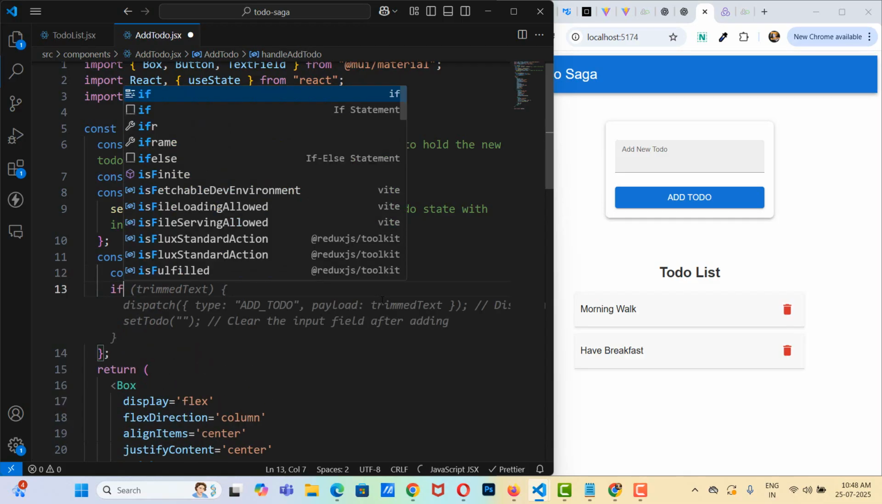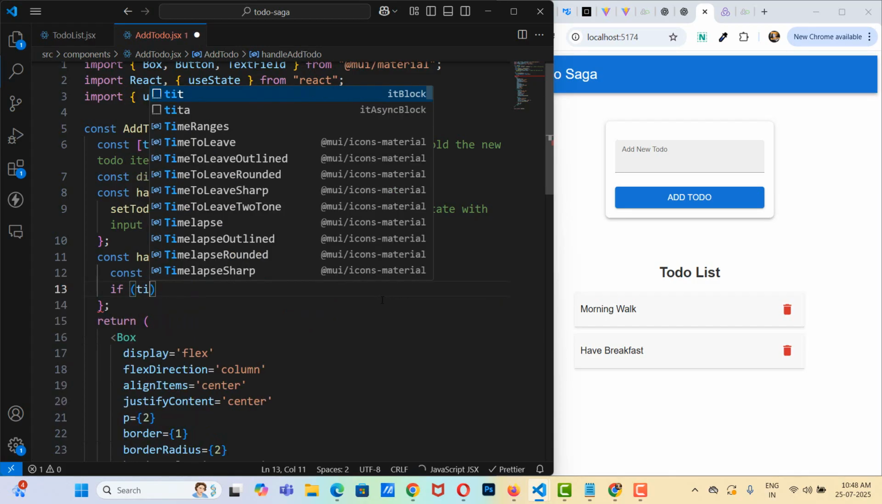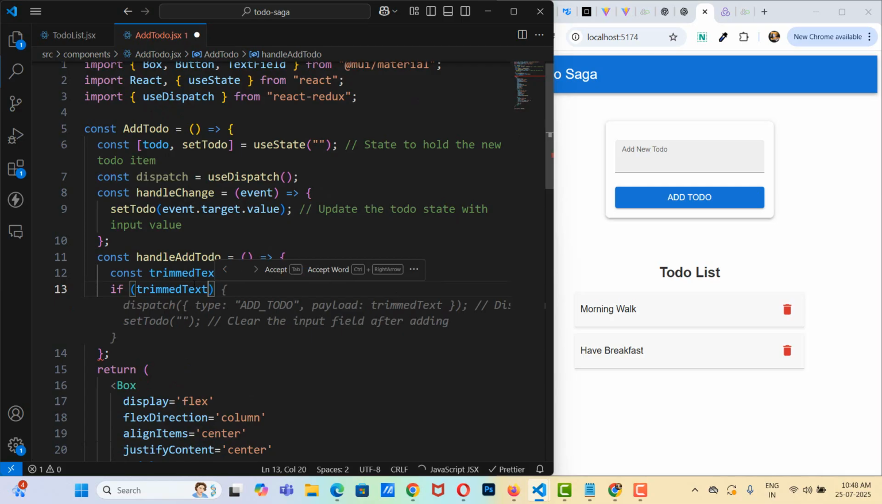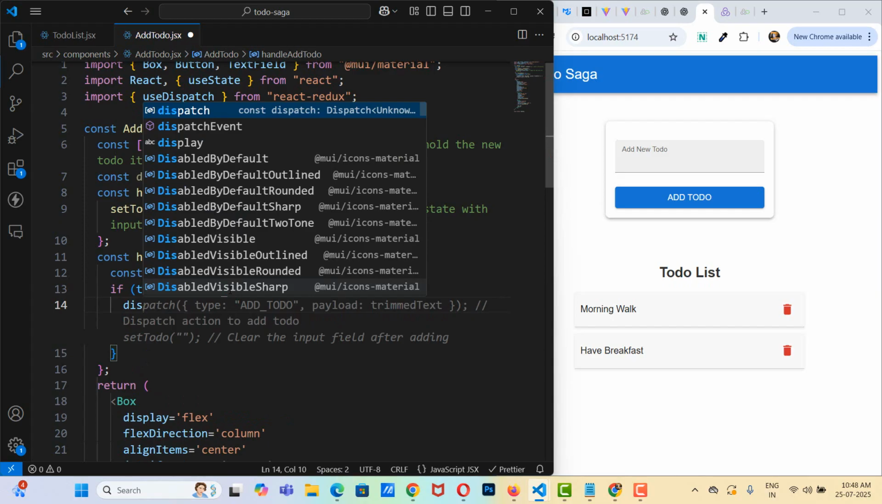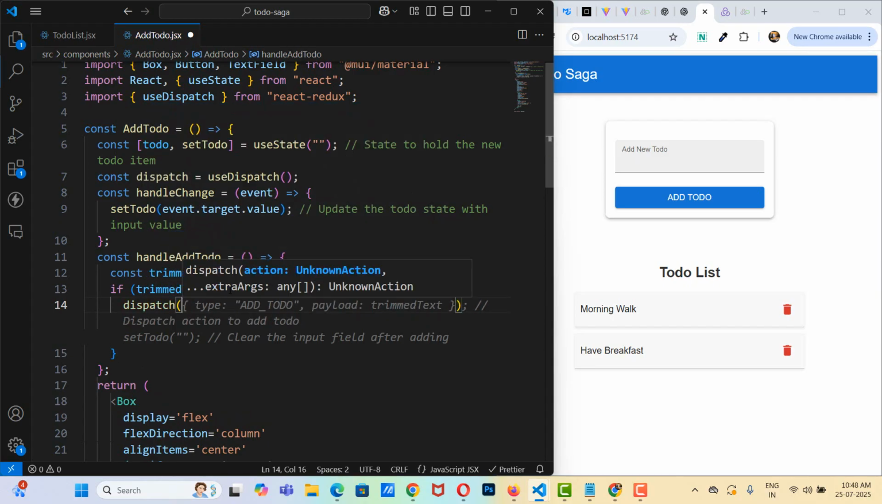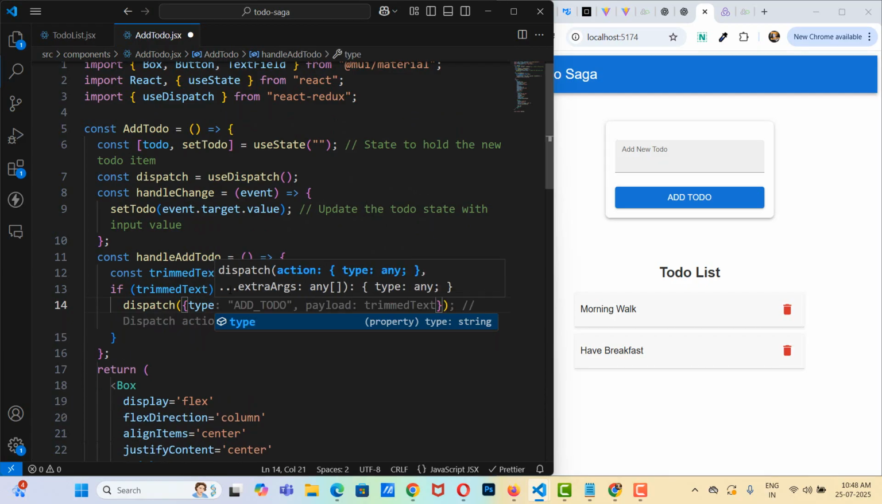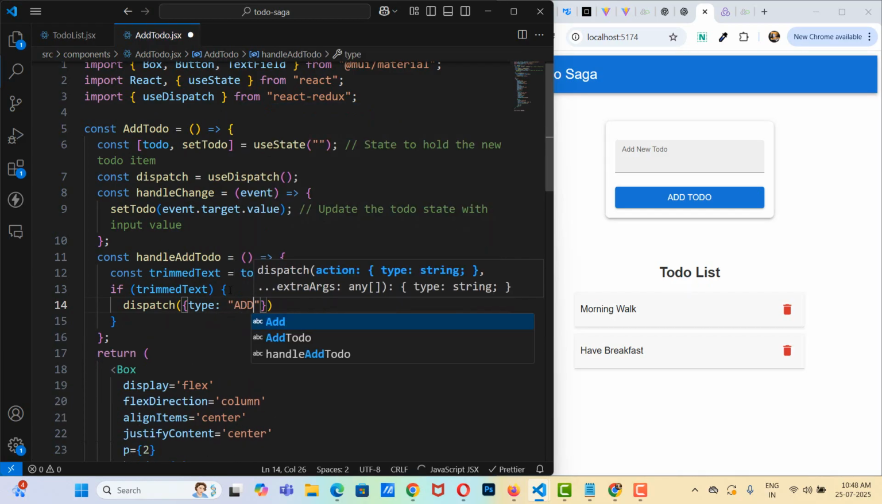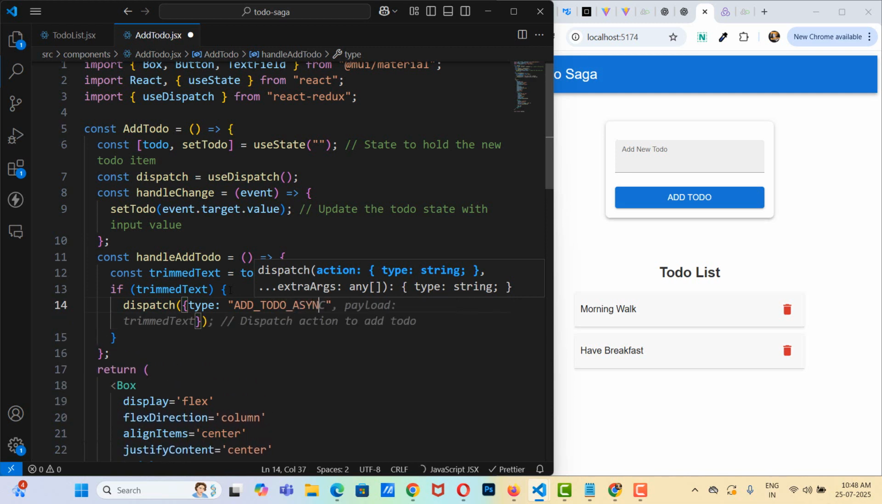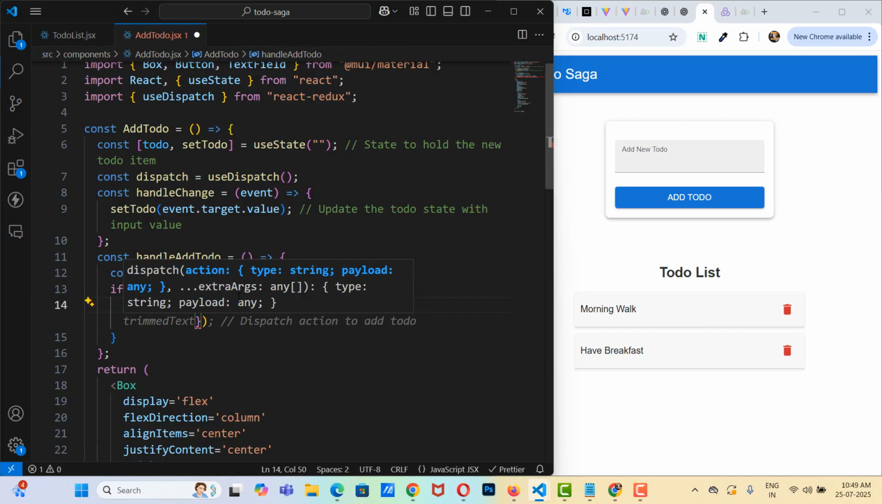Okay, and here we need to add a condition that if trimText, if this condition is true, if the text is trimmed, then you need to dispatch. So what are we going to dispatch? We are going to dispatch an object that is going to be type, that will be ADD_TODO_ASYNC, because we have created this watcher function in our Saga. Okay, so the next one is payload.